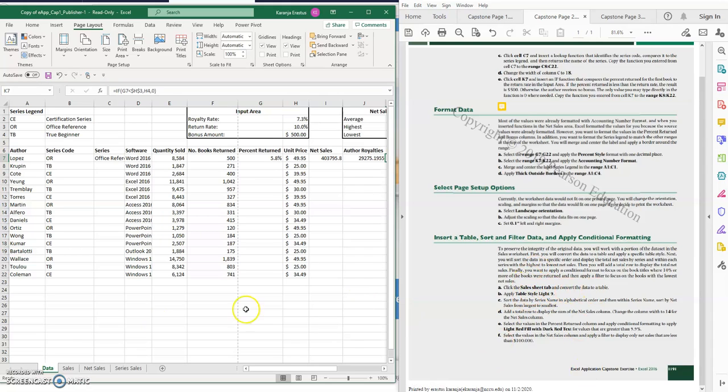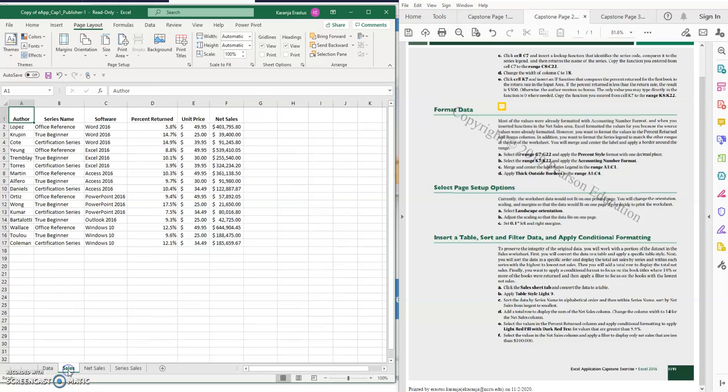Okay, click the sales sheet tab. Now we are moving from data to sales right here, and we are going to apply the table. So you're going to be selecting this data here. We'll change it into a table. So this is what you call a range, and you're going to change that into a table.